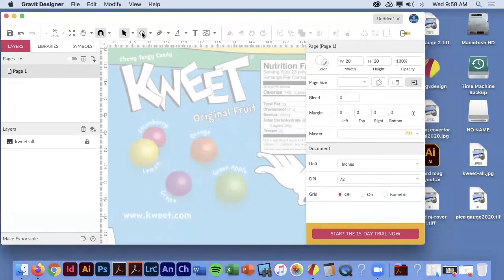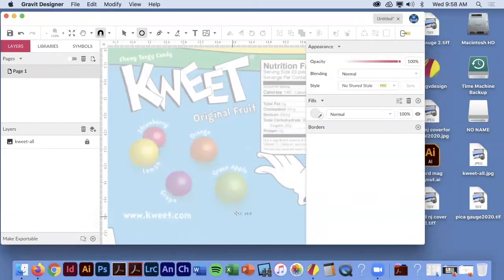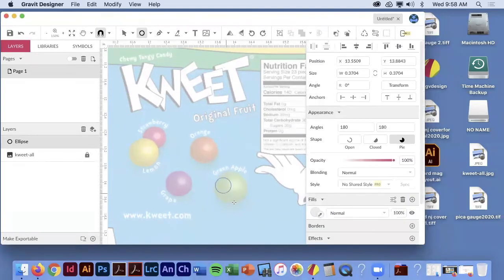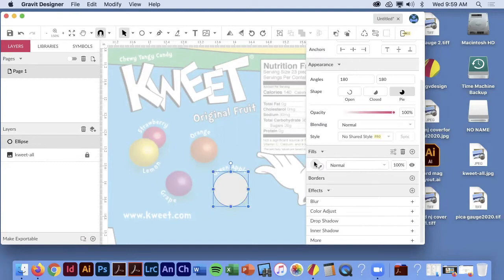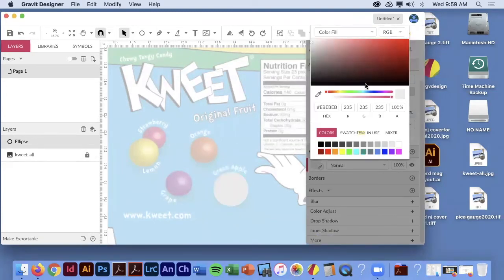So first things first, I'm going to grab my shape tool and I'm going to click and drag out a circle with a little green apple section. And then what I'm going to do is go to the fill over here on my right-hand panel and select a color up here in my color mixing. And I get close. I'm not going to waste your time trying to match the color right here now in demo, but obviously you would try your best to match the color.